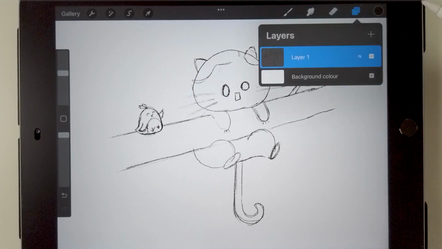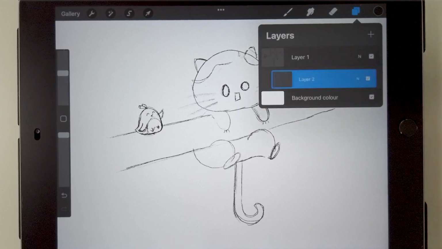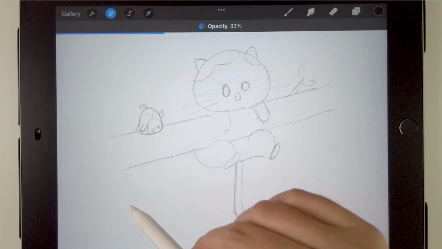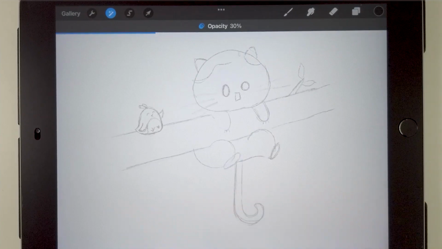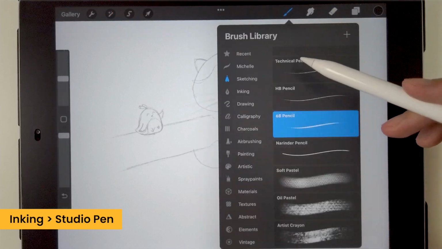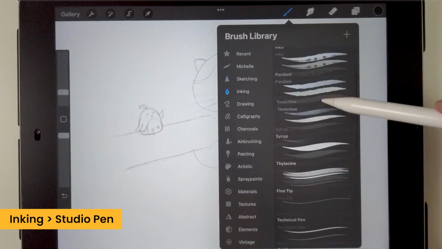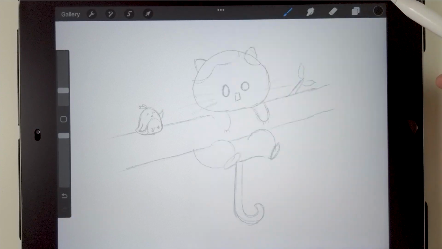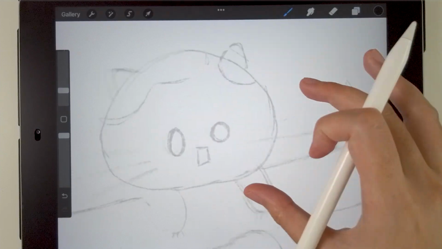Let's create a new layer down below the draft layer, and tap 2 fingers on the draft layer to change the opacity to around 30%. Then we can start to draw our final artwork on a new layer. Change the brush to studio pen and inking, and use black color to draw the outlines based on the draft.